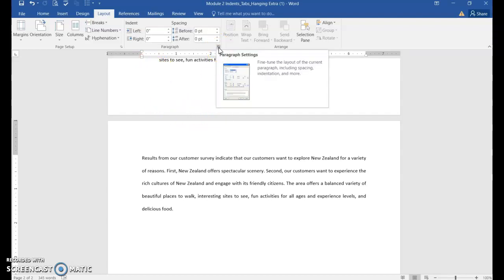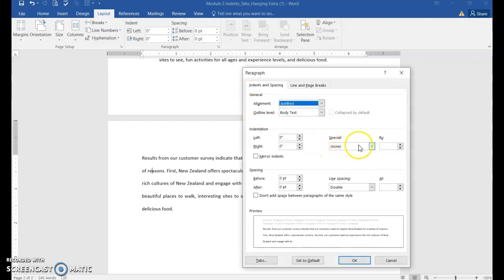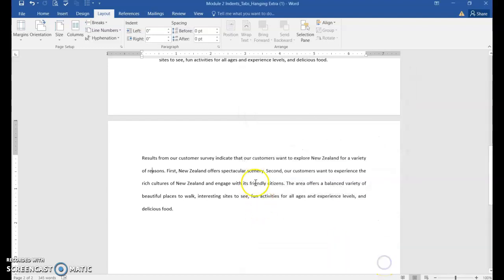If you go back to that paragraph dialog box launcher, go under Special and choose Hanging. It's going to give me a little preview down here of what it's going to do, so I'll select Hanging. Notice the first line stays at the left, but the rest are indented that 1/2 inch, which is the default. But I want to show you another way, which is a lot simpler.